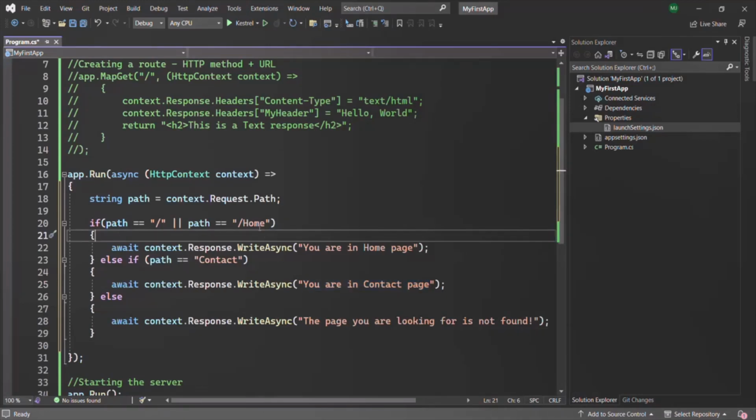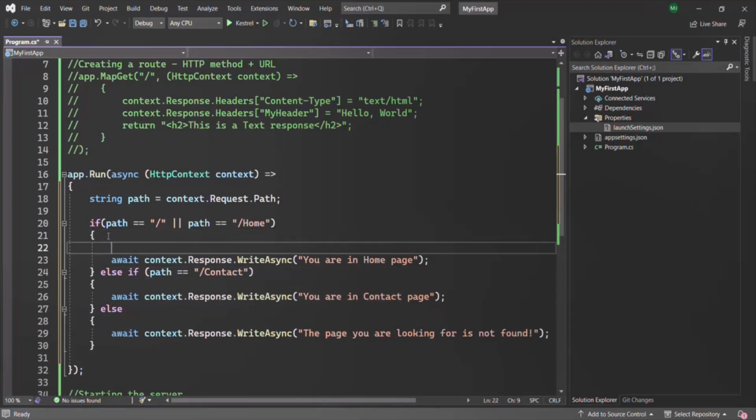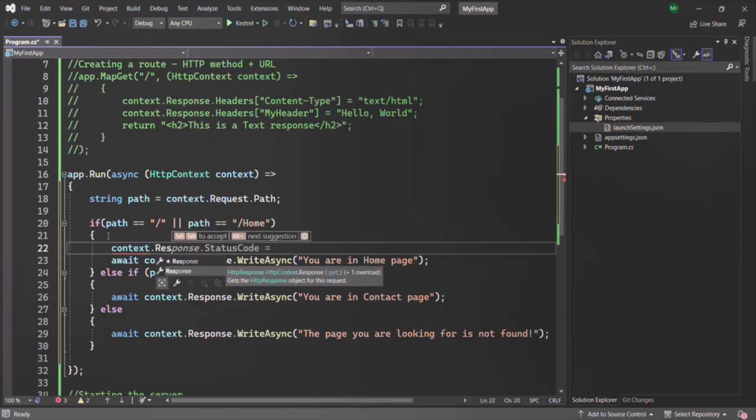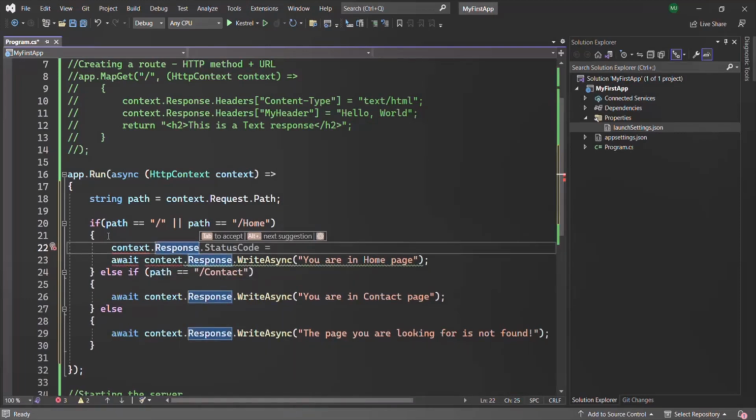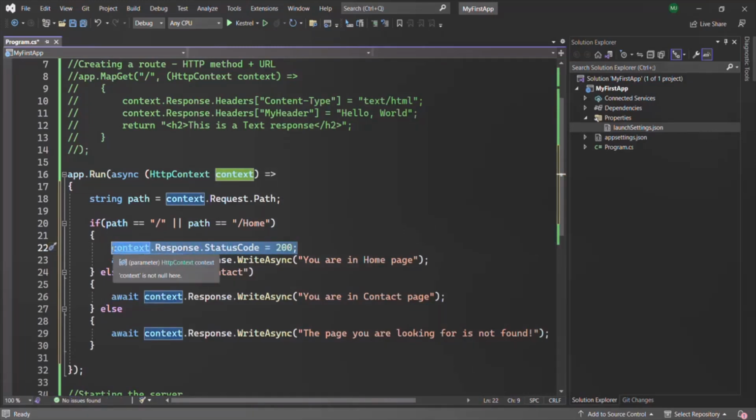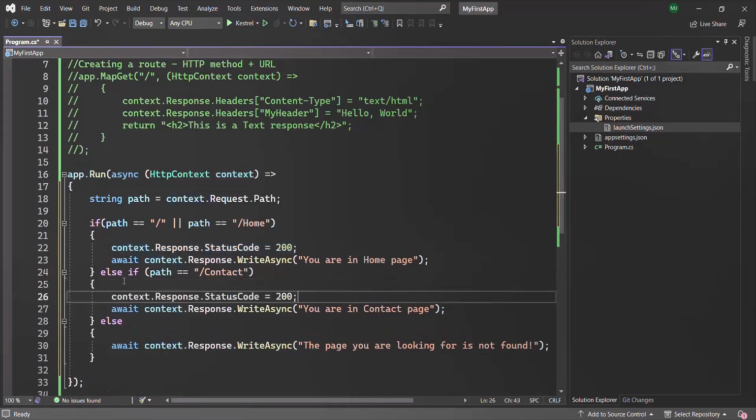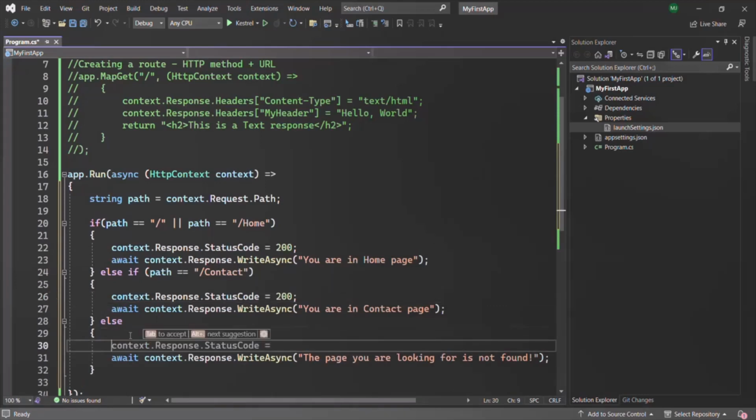Okay, and for these two paths, for the slash home and slash contact, so it should be slash contact, I want to set the status code as 200. So on the context object, let's access the response object. Always remember that the status code is set on the response object. Okay, here we have the status code property. So I want to set it to 200. I want to do the same thing in case the user has typed root URL slash contact. Okay, but if the user has typed some other URL, in that case, I want to set the status code as 404 page not found.